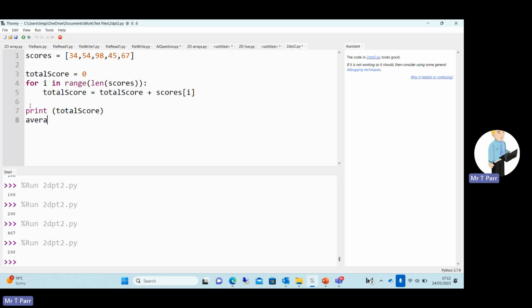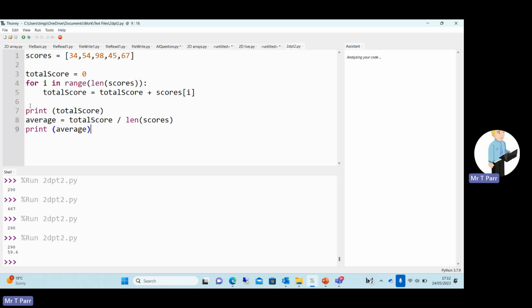And the good thing about that is, we could also calculate the average. So average is going to be our total score divided by, we could simply use the length of the array, scores. And then let's print average. If that works. Yeah, 59.6. That was my average. Okay, so that's a recap of just using a one-dimensional array and how we can loop through to do some calculations, and how it's just a more elegant way of doing our coding.